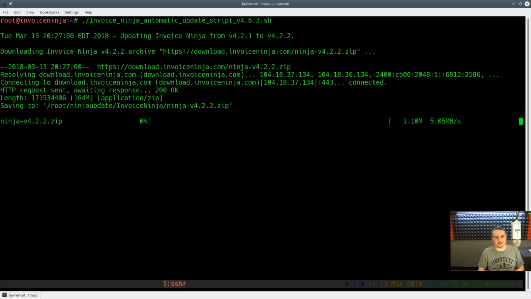So it's going to go in. It does a comparison of my version of Invoice Ninja versus the Invoice Ninja version on invoiceninja.org. Mine was at 4.2.1. 4.2.2 was released, I think, yesterday. Yesterday or Sunday. I think I saw it in GitHub on Sunday. And well, anyways, it's on the website now.